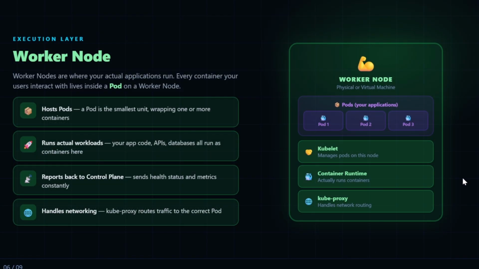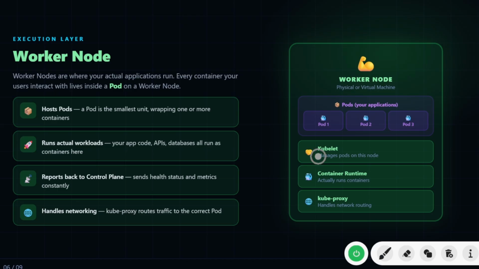Okay. Now let us see the worker node, and how exactly the flow goes. So here, the worker node is basically the execution layer. Worker nodes are where your actual applications run. Every container, whatever you are spinning up or interacting with, lives within a pod on a worker node itself. So within the worker node there are pods, and within those pods there are running applications, containers, databases, whatever it was.